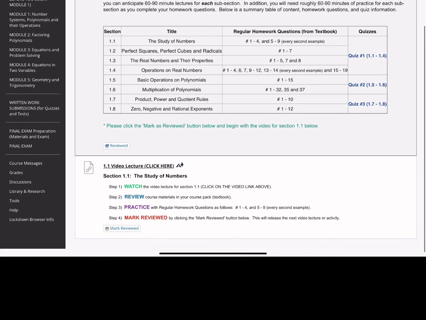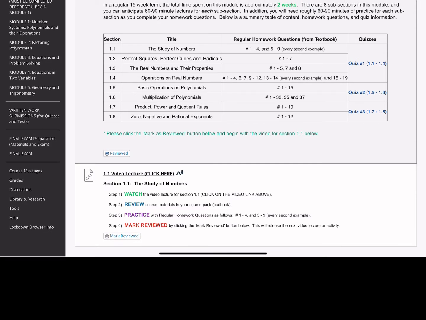Once you mark it as reviewed so that you've taken a look at some of those contents, what you'll see is that the video lecture for section 1.1 will appear. So clicking on that link for 1.1 or the video lecture for 1.1 will take you to a YouTube site where the lecture has been pre-recorded. Your instructions will be to watch the video, review the course materials in your course pack or textbook, and then practice the questions that are associated with that section.